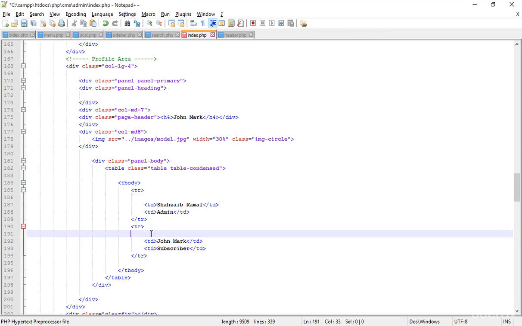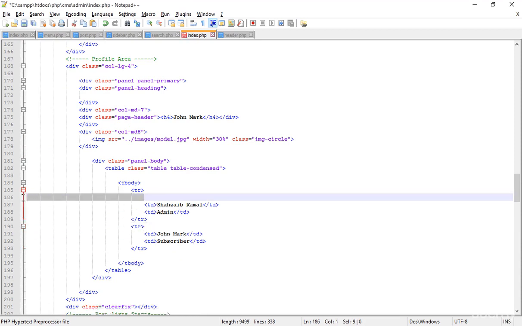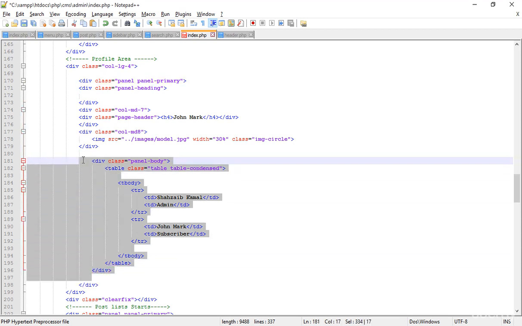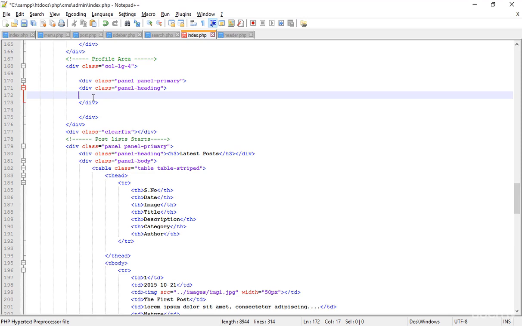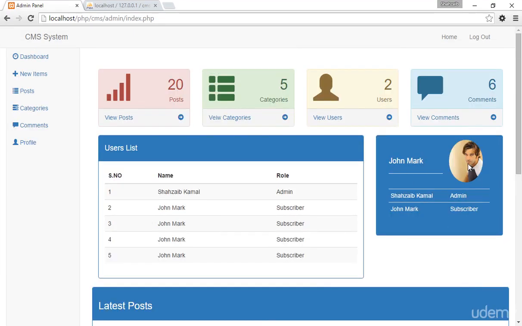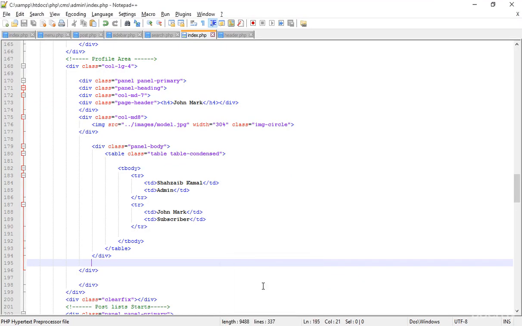Okay, first of all I'm deleting the numbers here. I'll teach you what I'm going to do here. Okay, simply cutting and actually copying all the data of this panel, and pasting this inside the panel heading. Now go to the browser and refresh that. Now you can see that this is in full blue color. This is what I just want to get.